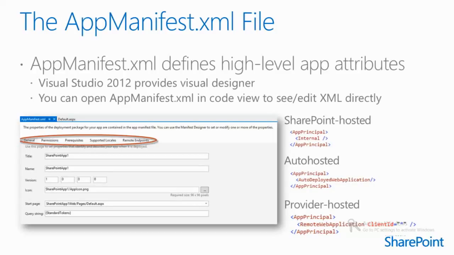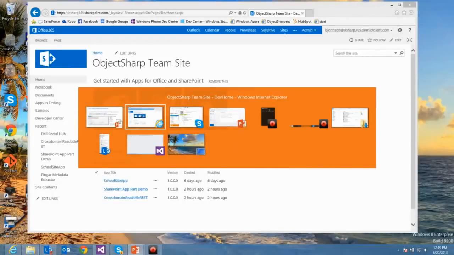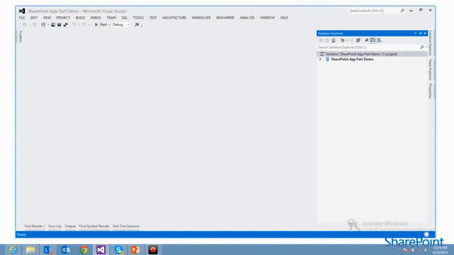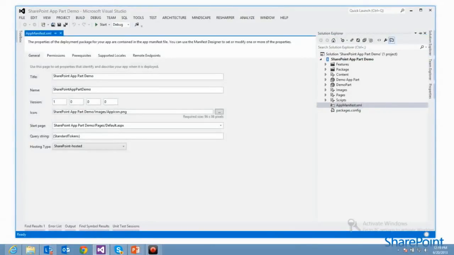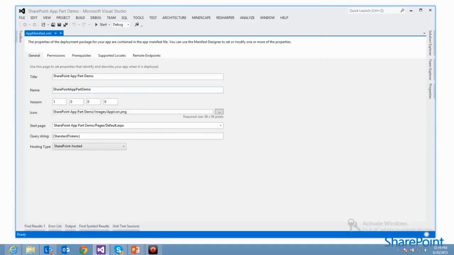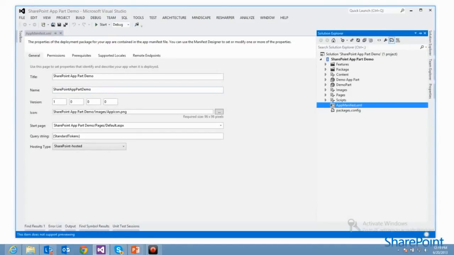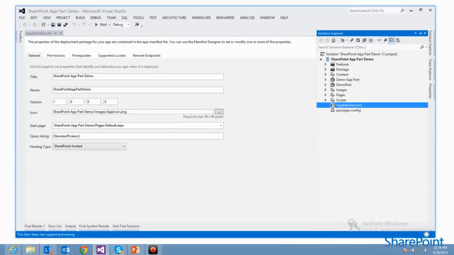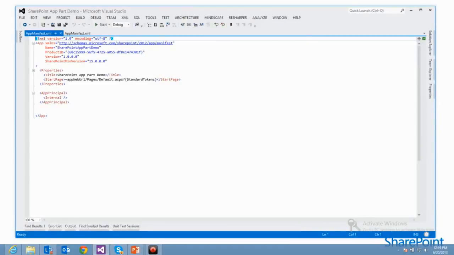It is. Inside of the projects that you happen to have, there is something called an app manifest file. If I pop over right into here, I've got a SharePoint application popped up. If I take a look at my app manifest file, I've got a nice little designer, but if I want to see what's going on under the covers, I choose open with, right, and I have this thing right here, this app principal.